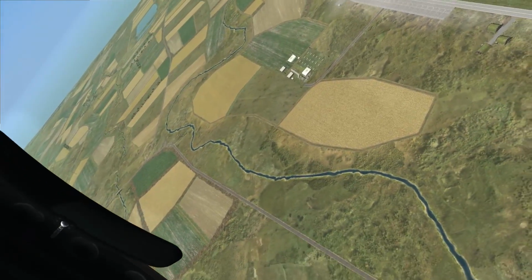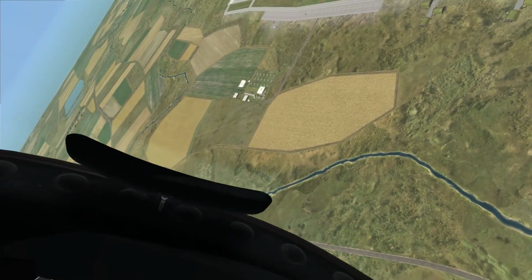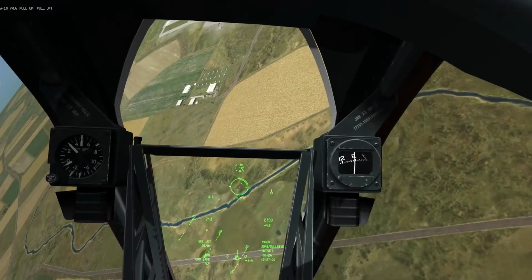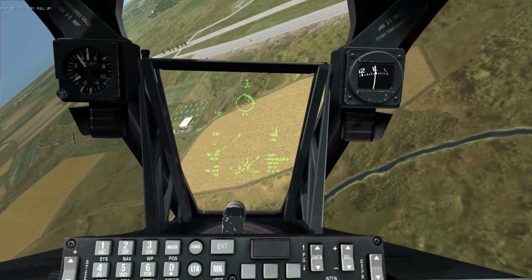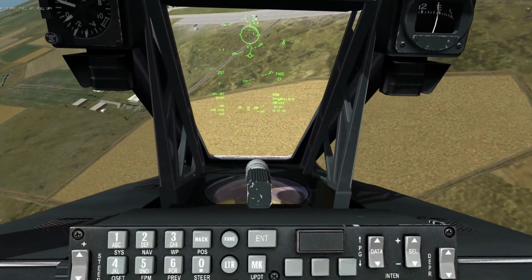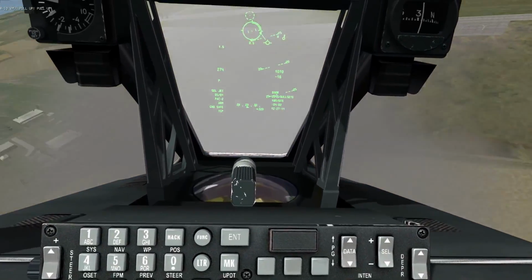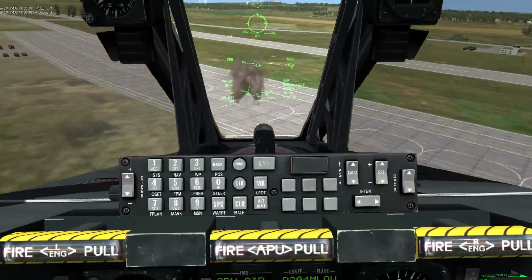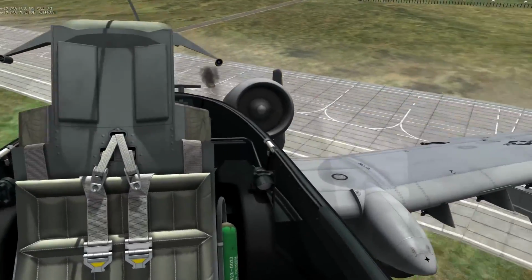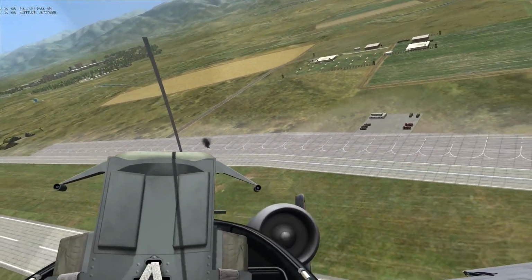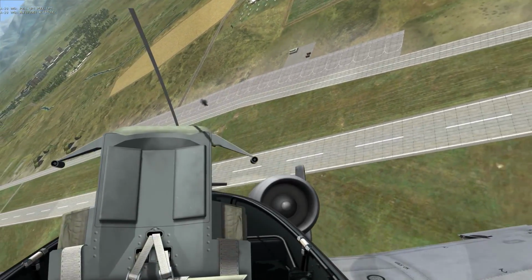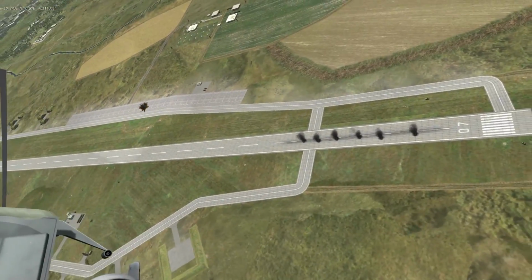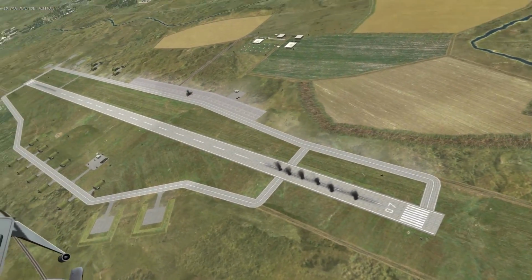Oh, by the way, since this guy's out of missiles, I think I'm going to get back at him as well. Because I am in the A-10. Oh, goodbye. Anyway, that should be it for today.